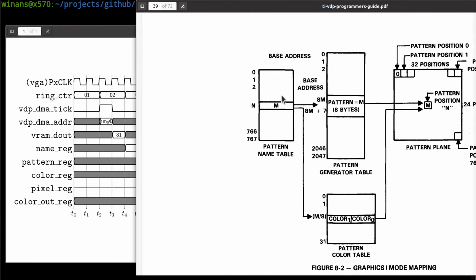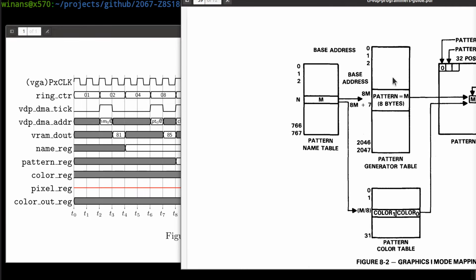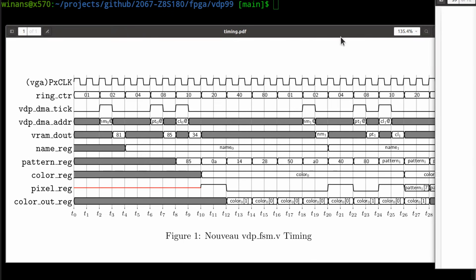So what does the math down here mean? It means that in order to get the pattern, we have to have already looked up the name. And that's also true about the color. The color depends on the name. The name depends on what they call the position, or I call the tile number. Which tile are we doing? So we need to make sure that we got what we need before we need it, is what I'm getting at.